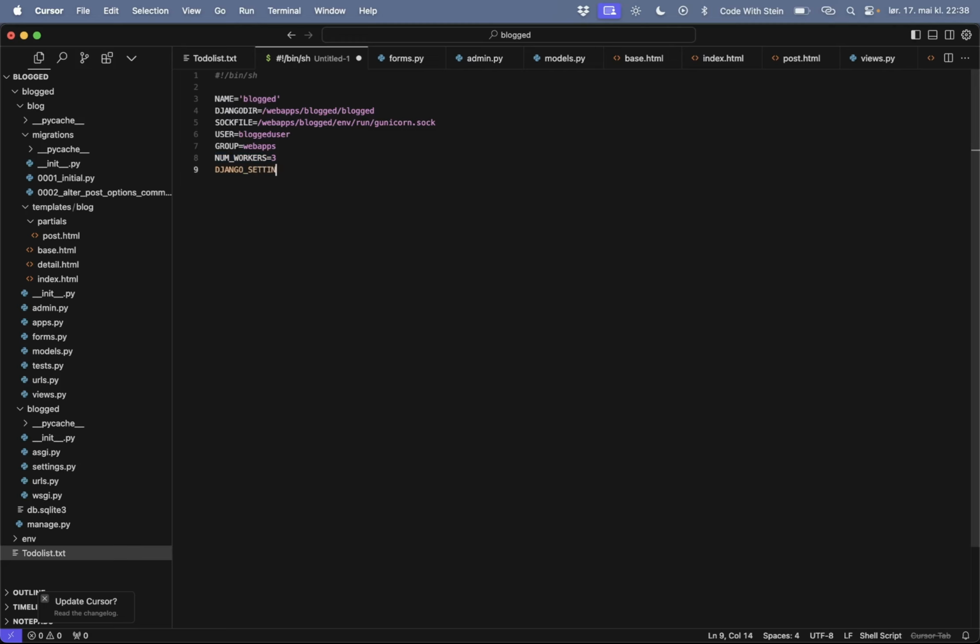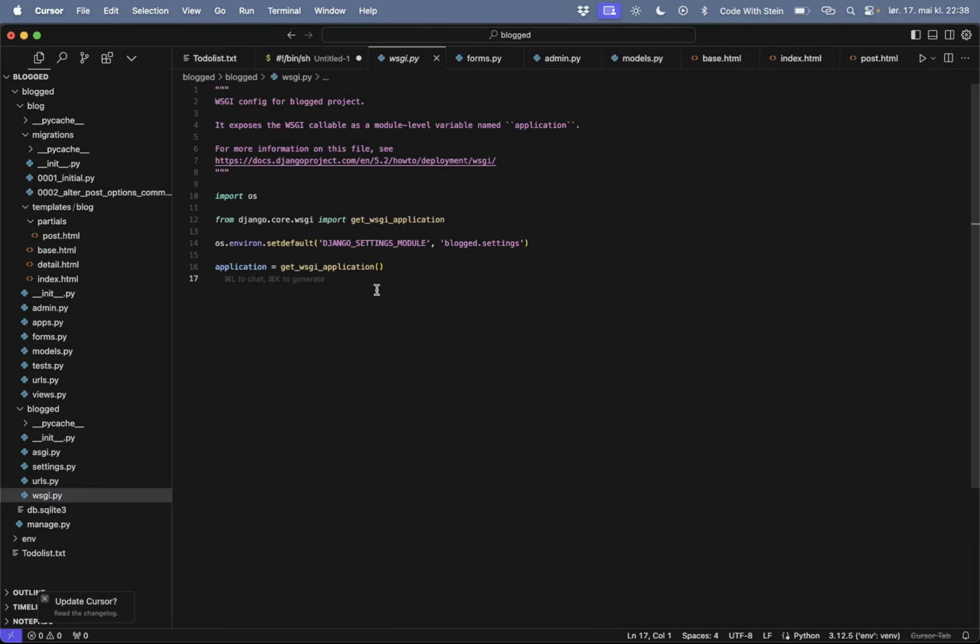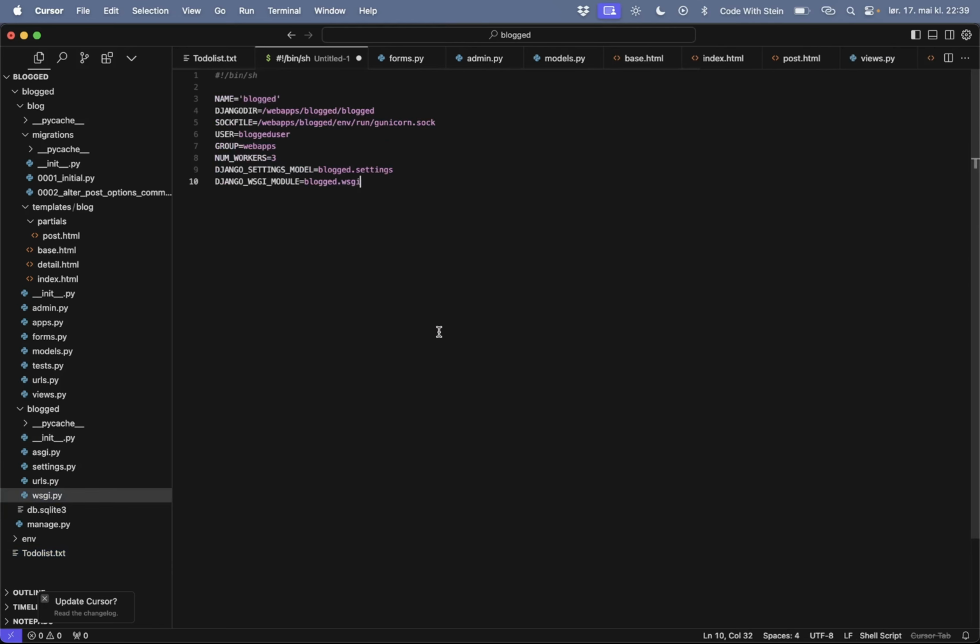Django settings module equals blogged.settings. So we just want to refer to the settings file, this one, inside this folder, and Django WSGI module equals blogged.wsgi. So that just points to this file. So you don't have to think about what's happening in here. It just takes a little bit of information and passes it along. And then we set the timeout to be 120 seconds in case there's something wrong.